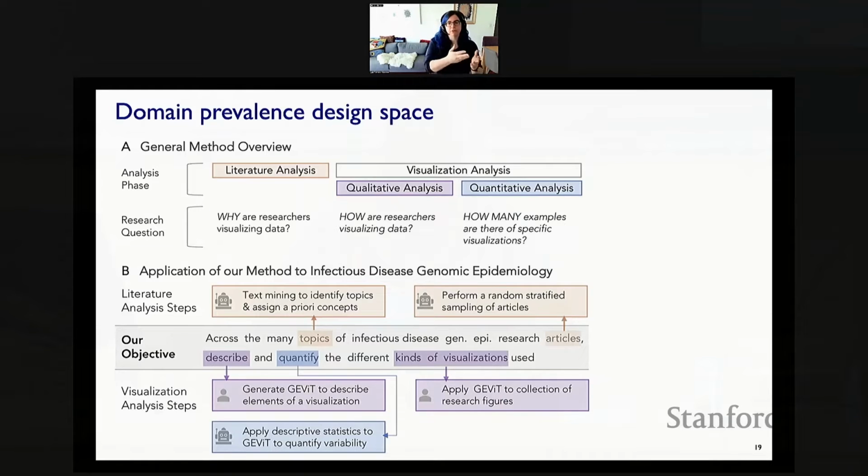So in particular, we had this idea that you could say, well, in infectious disease genomic epidemiology research articles, we could use text mining to find both the topics that just came out of pure text mining and also any concepts that domain experts thought would be interesting to make sure to be able to sample for. And then we could do that random stratified sampling, take the output of that, try to describe what the elements are, and then quantify.